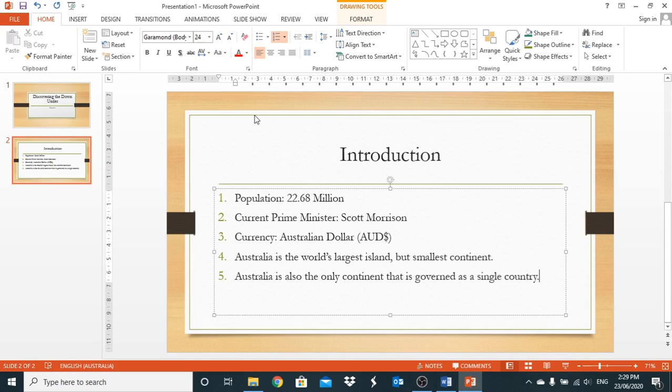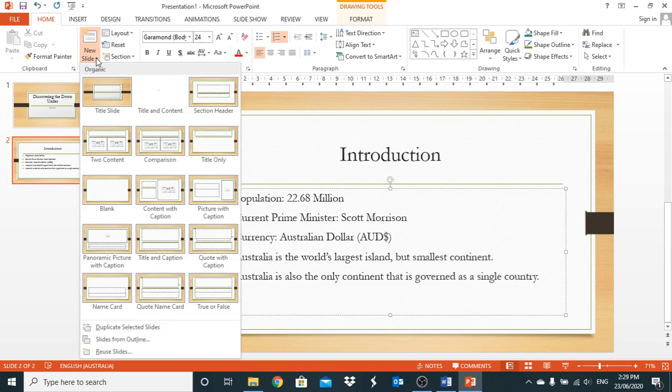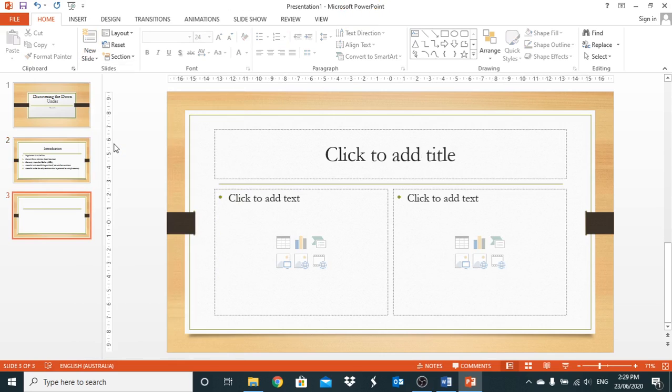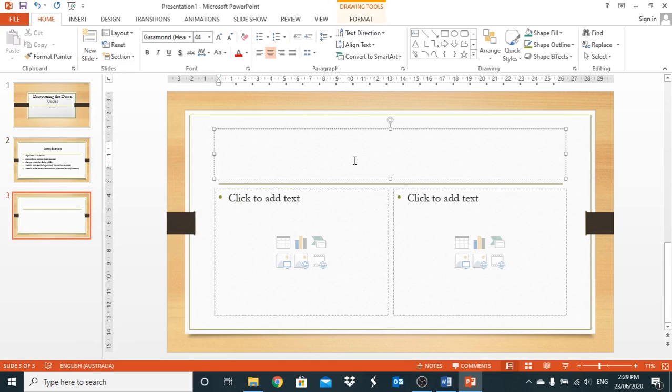Okay, so we're done with step 7. Then we're going to create a new slide, and we're going to use the two content as a type of slide, and this obviously will enable us to put in additional information into the PowerPoint presentation.